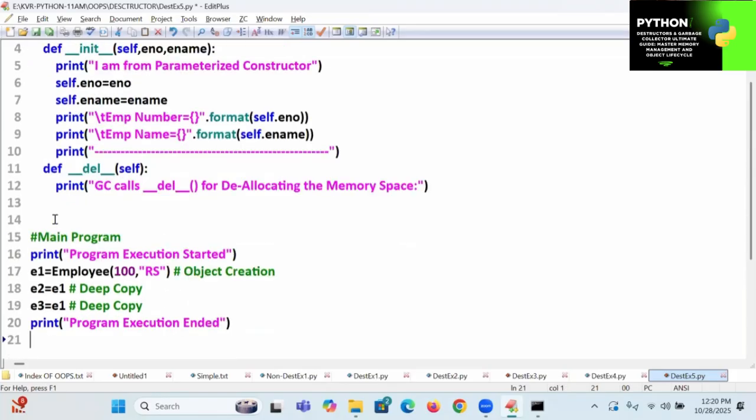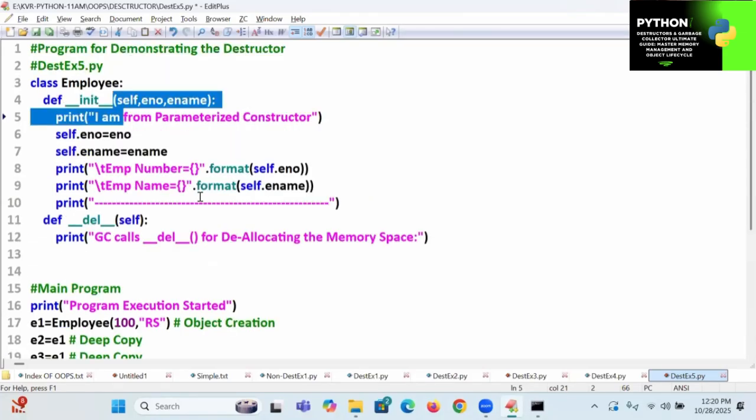Now tell me, at the end of the program execution, looking at that, is it forcible garbage collection or automatic garbage collection? Online students, everybody, come on. Automatic or forceful? Automatic. How do you know it is automatic?